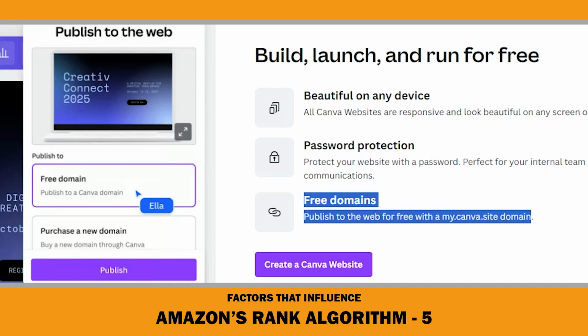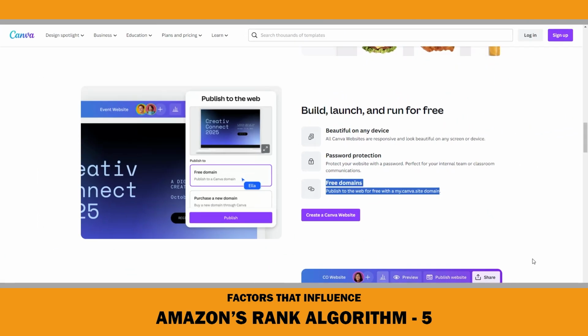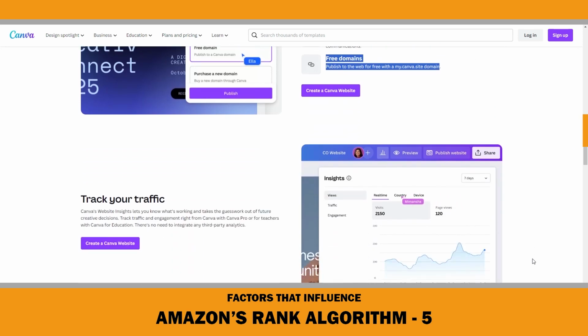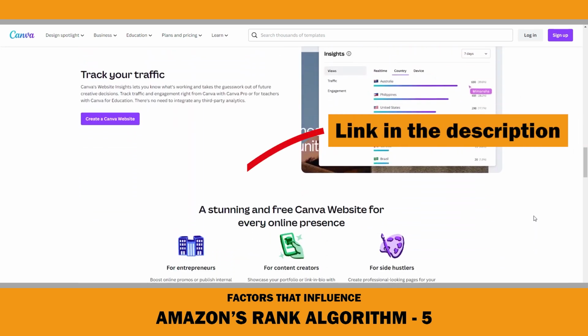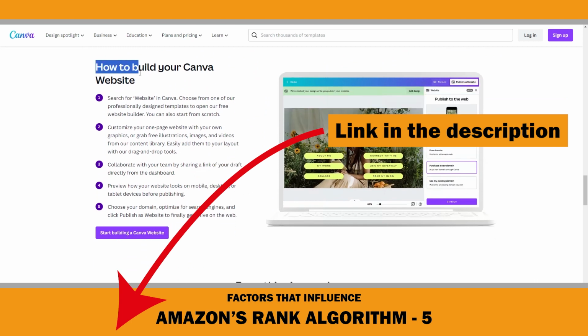Furthermore, if you want something more customized to your brand, you can still purchase custom domains inside Canva. Besides this, Canva Pro users can add domains purchased outside of Canva to use in publishing websites. As I said, you can check this site for all the details and learn how to build your Canva websites for free. The link is below in the description.